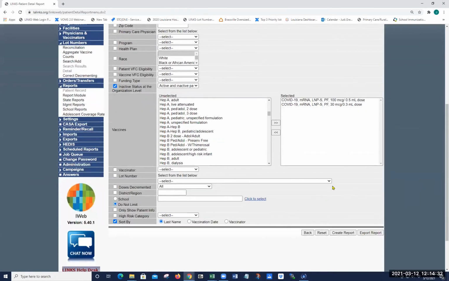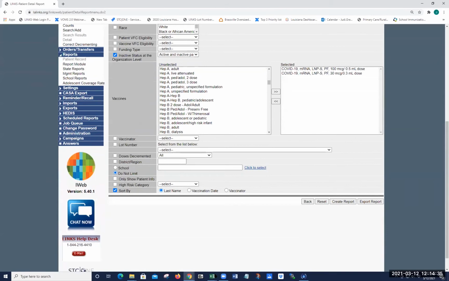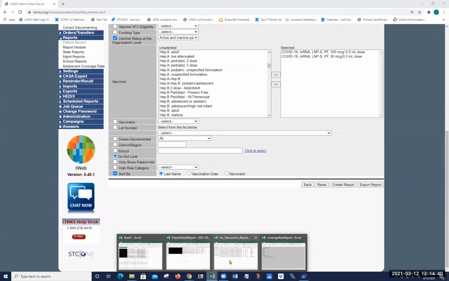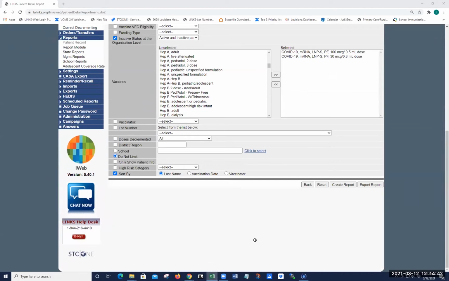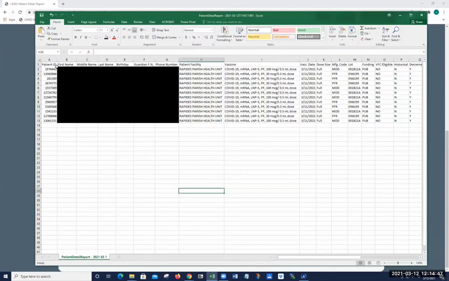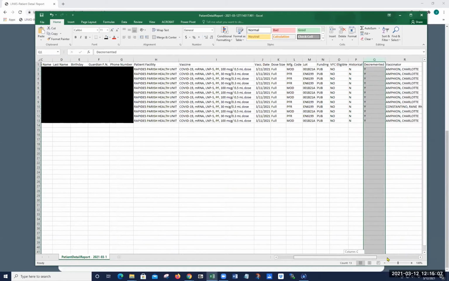So we simply go down here and we're going to export the report. Once we export the report, we're going to get this report up, and it's going to come up with all of our patient ID numbers, name, middle name, last name, birth date, guardian name, phone number, the facility that owns the patient, the vaccine they were administered, the manufacturer code for the vaccine, the lot number, and it will tell us here if the vaccine decremented the inventory or if it didn't decrement the inventory.